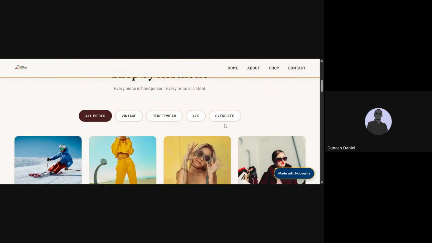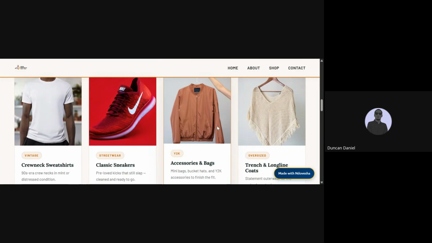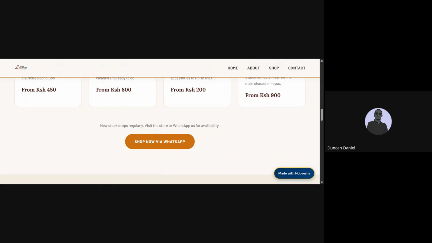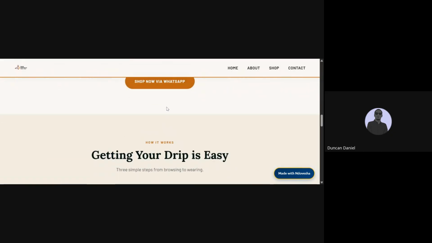Even with the pricing from here, you can really edit everything and set up your custom pricing as it fits. Shop via WhatsApp, which takes the visitor to WhatsApp directly.